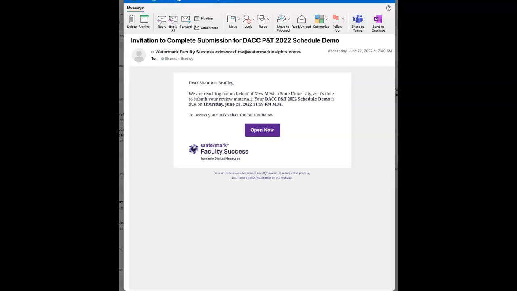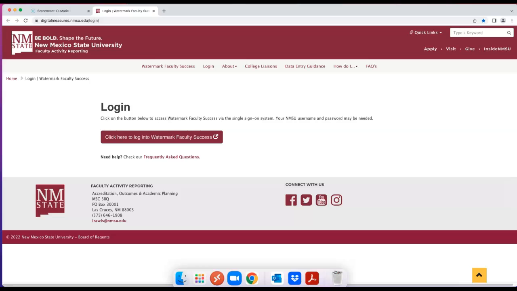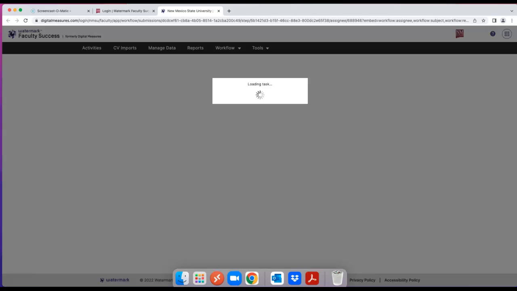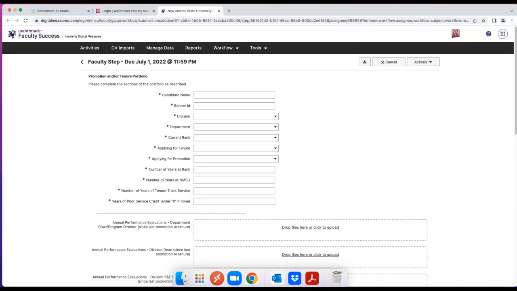The first thing you'll need to look for is an invitation to complete a submission in your NMSU email. You'll see Watermark Faculty Success inviting you to complete your portfolio submission, and you'll click on the invitation in your email. You'll then be directed to the NMSU login for Watermark Faculty Success. You'll click into the website and be directed to sign in with your NMSU faculty credentials. I am already signed in, so I will not show you that sign in step.